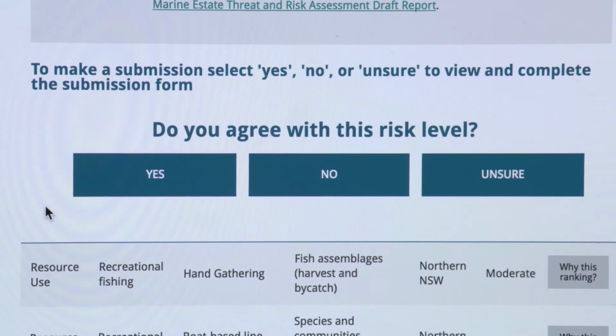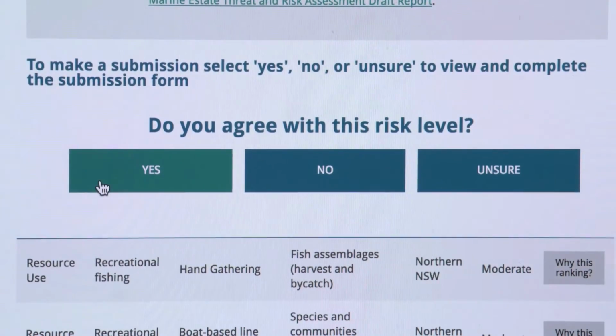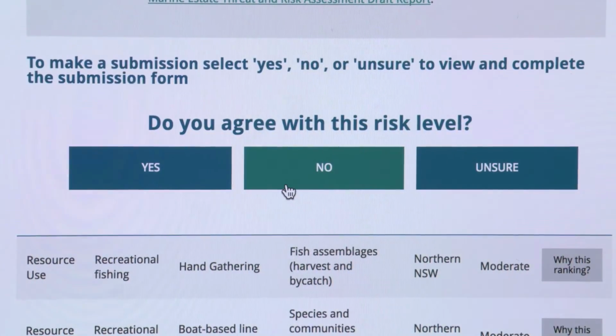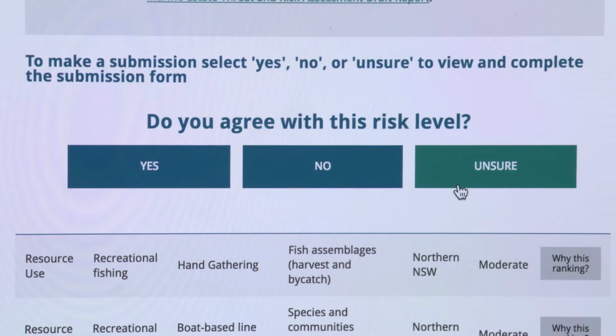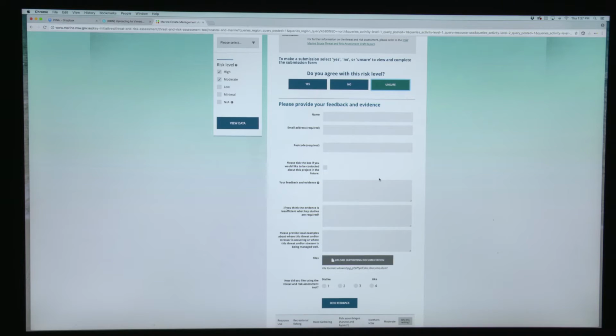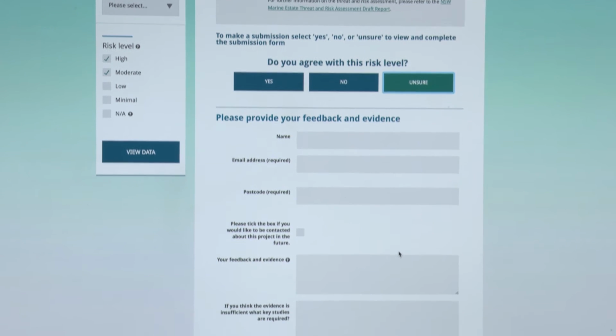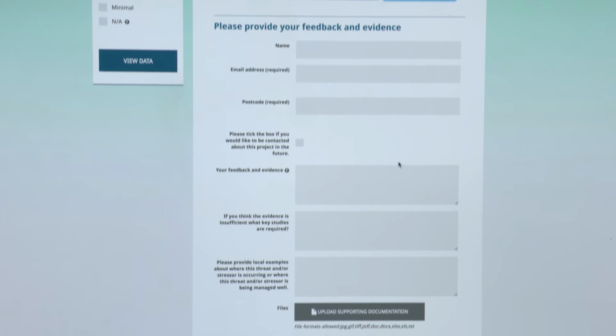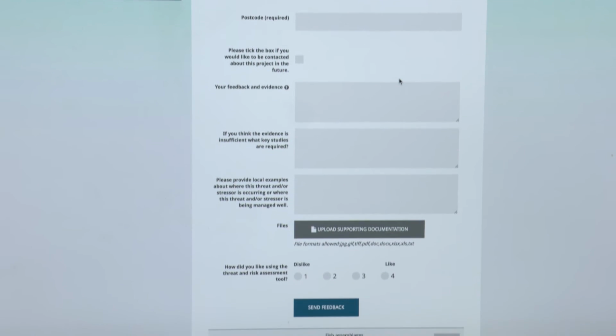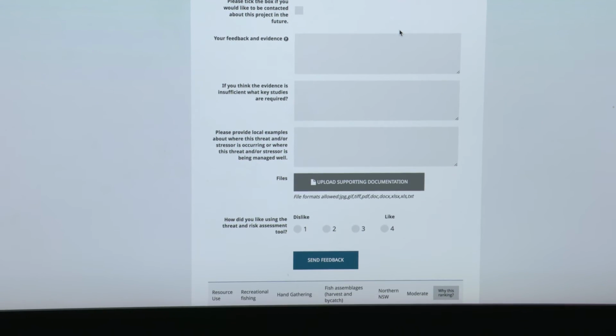If you would like to make a submission, you need to select Yes, No, or Unsure to indicate your view on the risk level. The submission form will then appear for you to complete. This form is the same as the general feedback form I showed you earlier, except that it relates to the specific risk level. The submission form is completed in the same way.